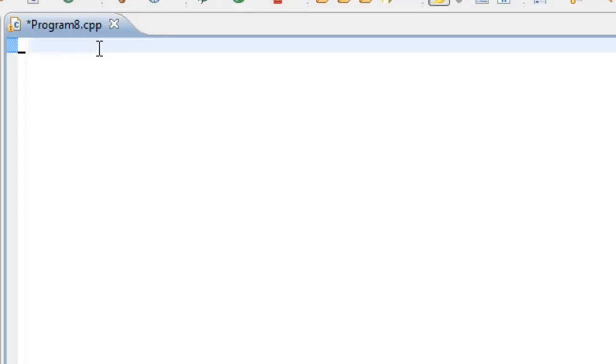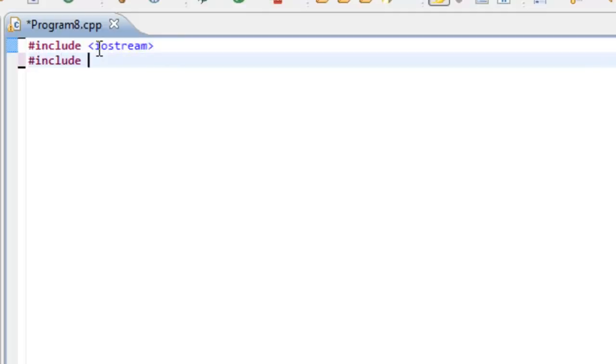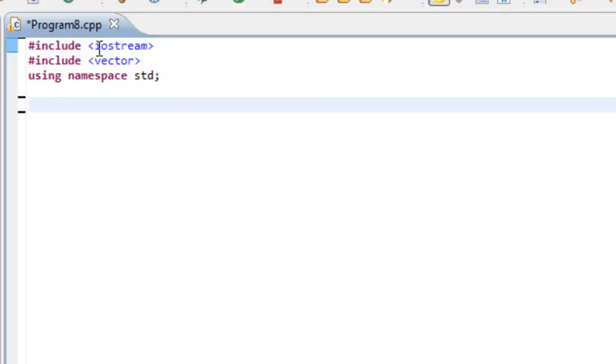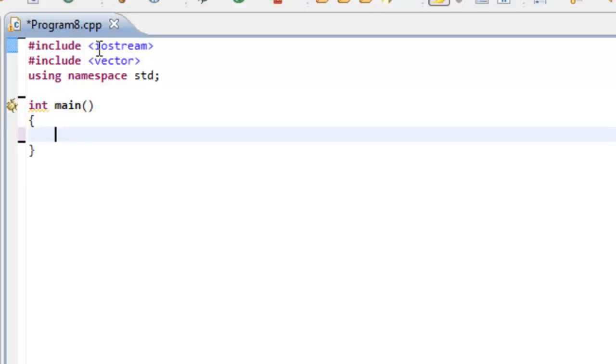So let's go ahead and get started and do our pound include. We'll do a pound include for iostream. We're going to make use of cout, and we'll also do another pound include. This is a new pound include, but it hopefully will make sense: vector. Our standard template library is what's providing us with support for this vector construct. And we'll also do using namespace std. And then we'll get started with our main function. So int main, open paren, open brace, close brace.